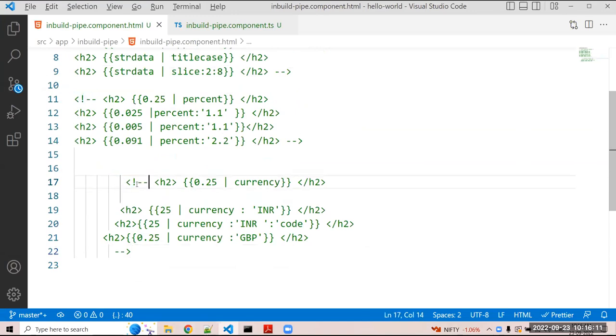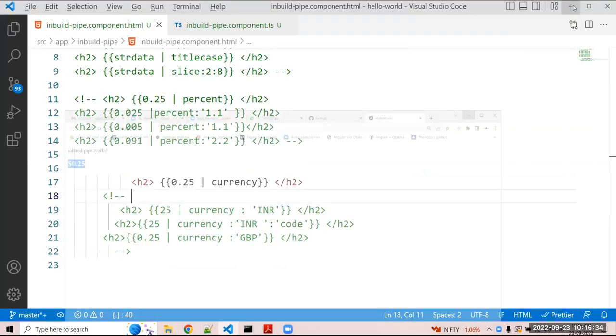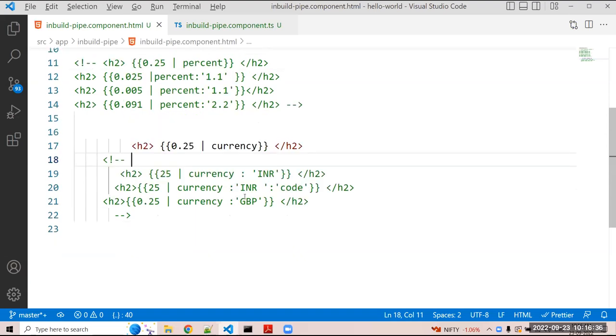For that, the currency is the pipe name. By default, it displays the dollar currency. So what will the output be? Dollar 0.25. Default currency is dollar. If you want to mention a particular country's currency, then you can mention the country code.